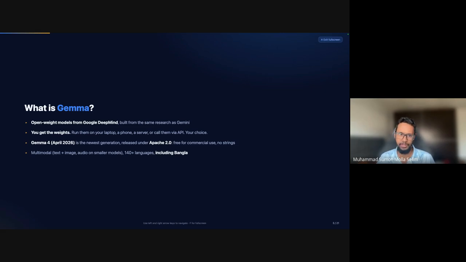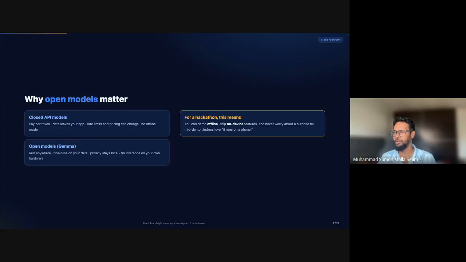So you can see that it has lots of features, and it supports most of the things that any other proprietary or closed model supports. So though it's an open weight model, it has almost all the features that you can think of.